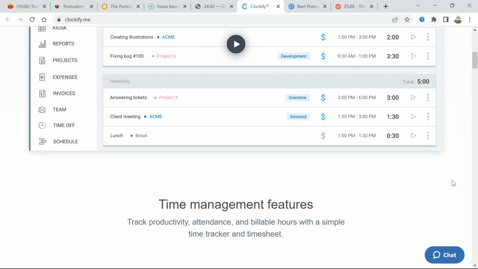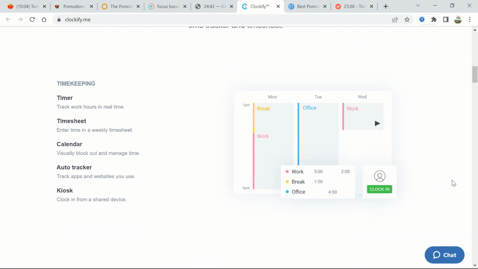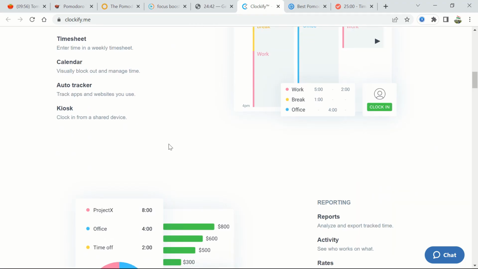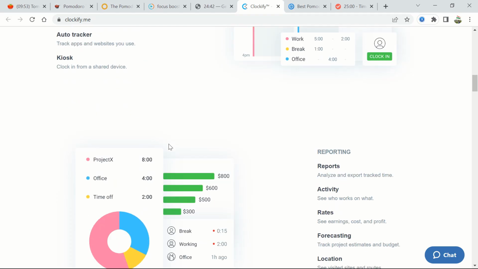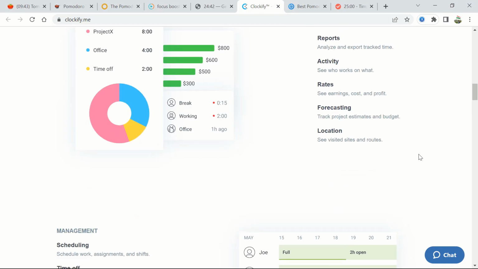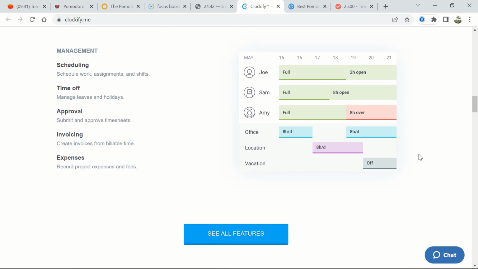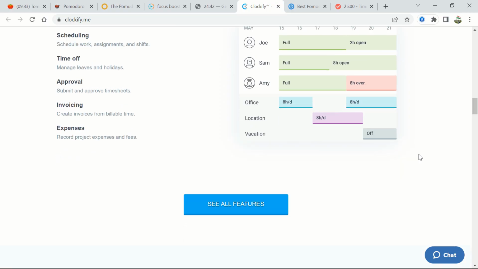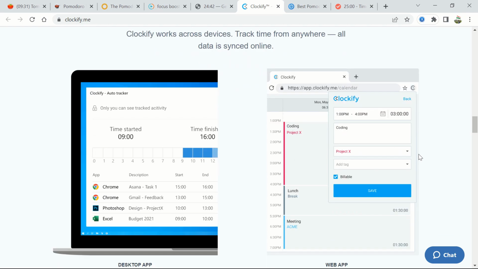But yes, this is another one, and this is interesting because it helps you manage your work apart from your time. So it has a timer, a timesheet, a calendar, a kiosk, which is a clock in the form of a shared device. It also has some dashboards, how long you took a break, how much you have been working, all of that reporting that is in reports, activity, forecast, location. And under management, you can schedule your work, find out your time off, manage leaves and holidays, submit and approve timesheets. All of those features are available in clockify.me.